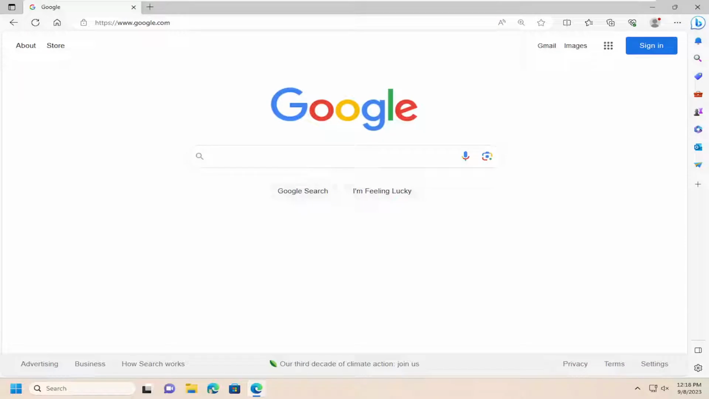In today's tutorial, I'm going to show you guys how to remove the Bing Chat or Bing Discover icon from the Microsoft Edge web browser. So this should hopefully be a pretty straightforward process here, guys. And without further ado, let's go ahead and jump right into it.